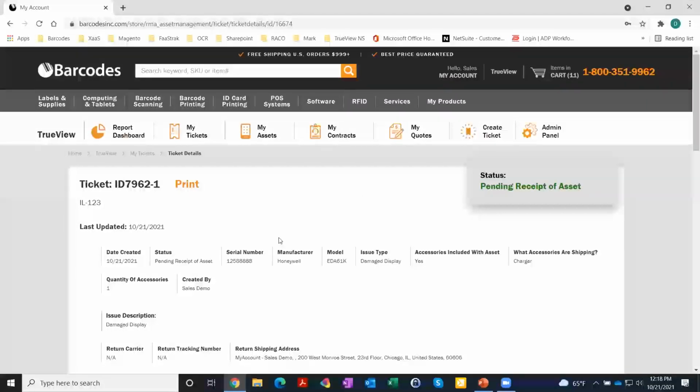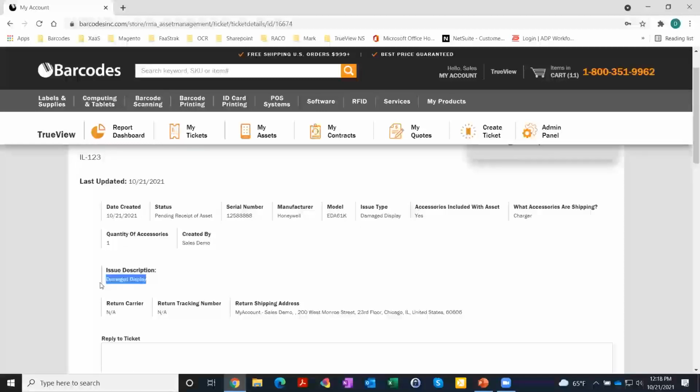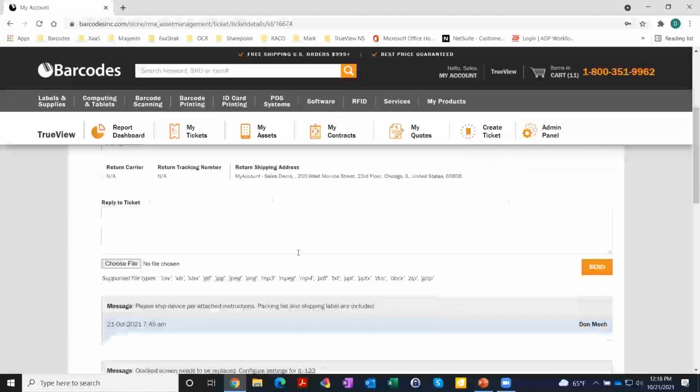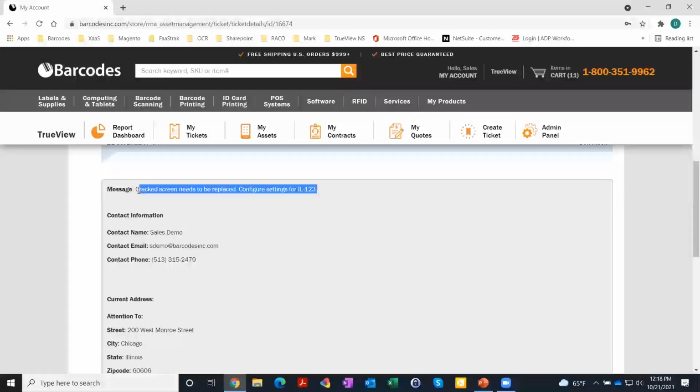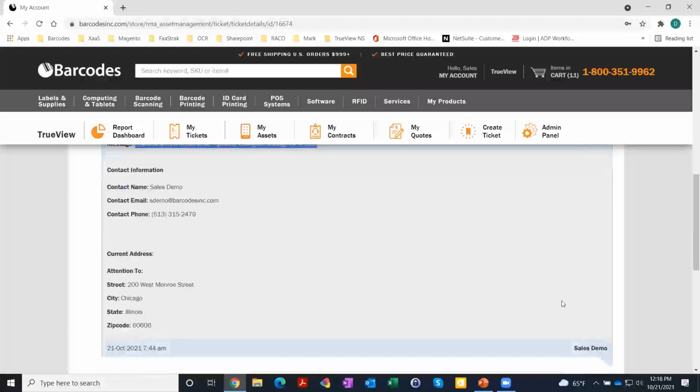In here, we capture all the information from the ticket. We're going to show the create ticket screen shortly, including the description, damage display, where we're going to ship it back to, and then the dialogue that first came in. This is the dialogue here at the bottom saying cracked screen needs to be replaced, configure the settings back for this location, part of our True Support services. And then here is the person, in this case, just sales demo, that created the ticket.